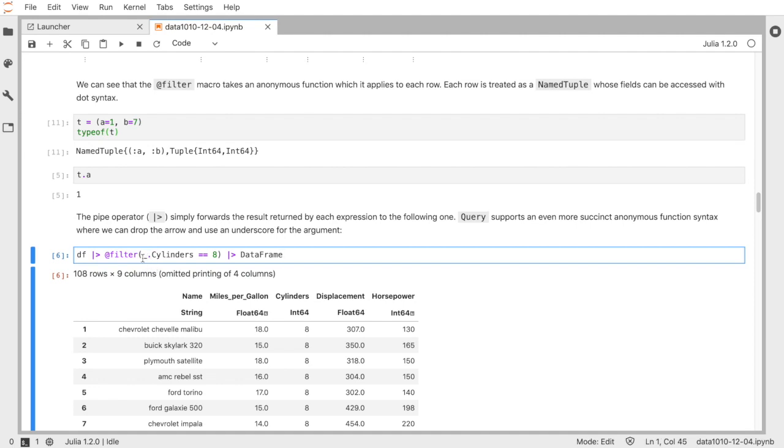So it just says whatever the row is, access its cylinder field and compare it to 8. That's the anonymous function that should be supplied to the filter macro. And notice that this is not a general Julia construct. This is available specifically when using query macros.